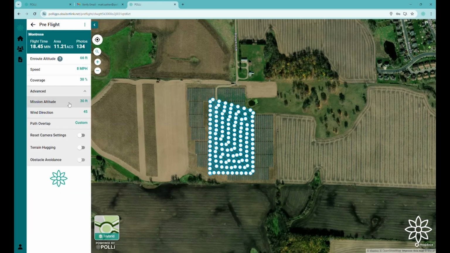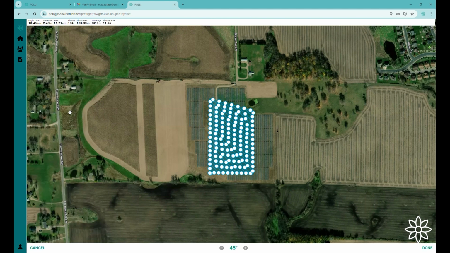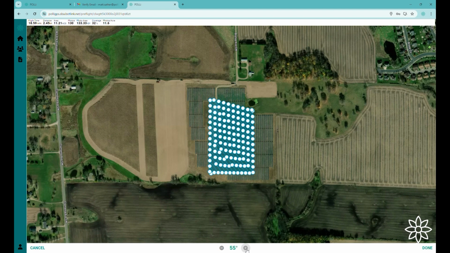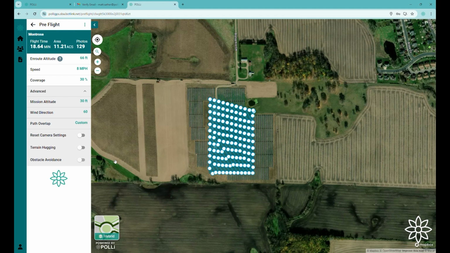Our mission altitude. So for the DJI Phantom 4 Pro V2, we recommend 30 feet. That will get us our necessary GSD. It'll be a little bit different for the Sony Airpeak. We'll flip that in a second. Our wind direction, best practice, let's fly with the wind to our side, not a headwind or tailwind. You can see how the image locations will adjust as we change this. For path overlap, we're going to leave this custom. We don't need to mess with this right now.